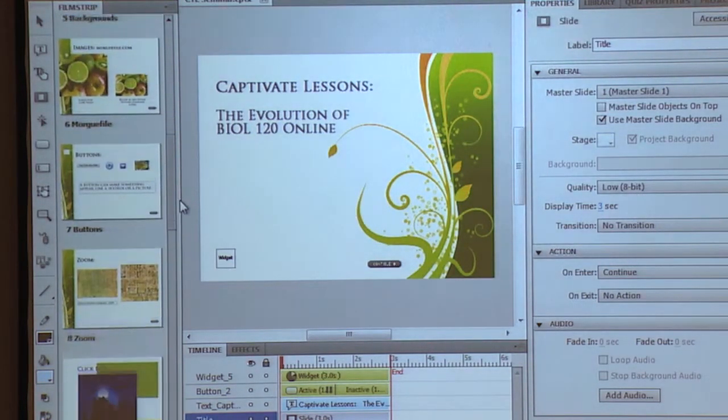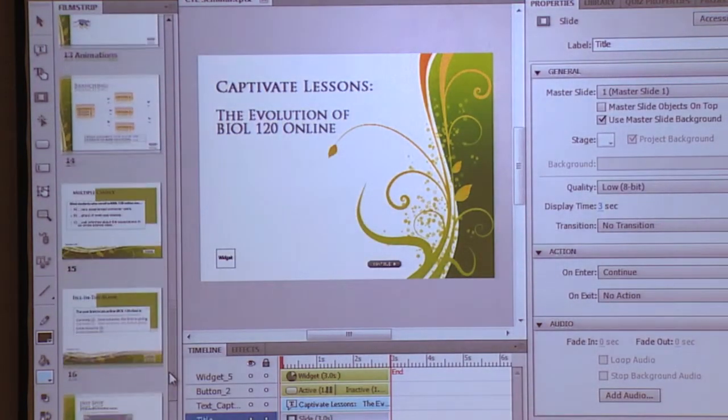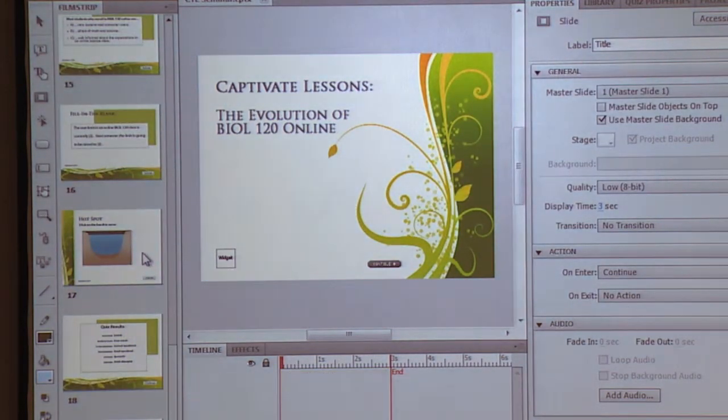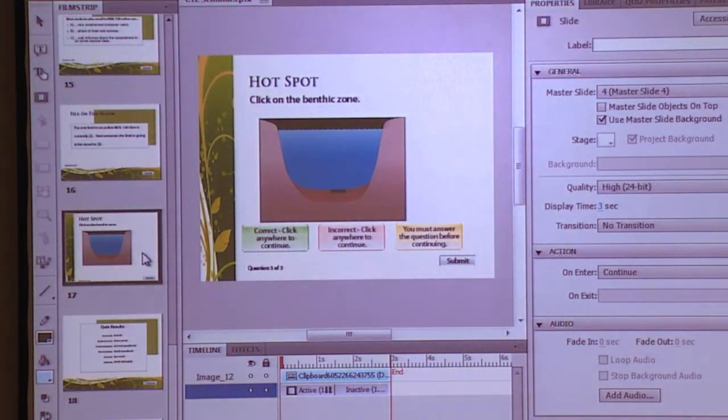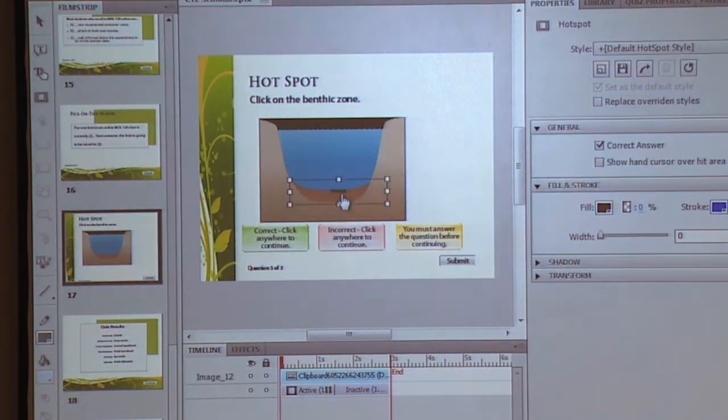See how you have your slides all on the side here? That's how they made it look more like PowerPoint. Right here, this is the hotspot slide, the question that I had at the end. I dropped in the picture, then I put the correct answer, that's the little box for being correct. And then here are the 3 possibilities of what the students will get.